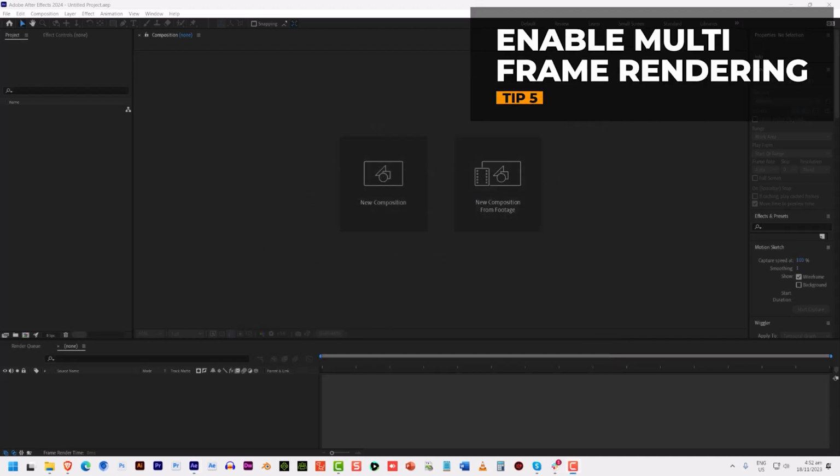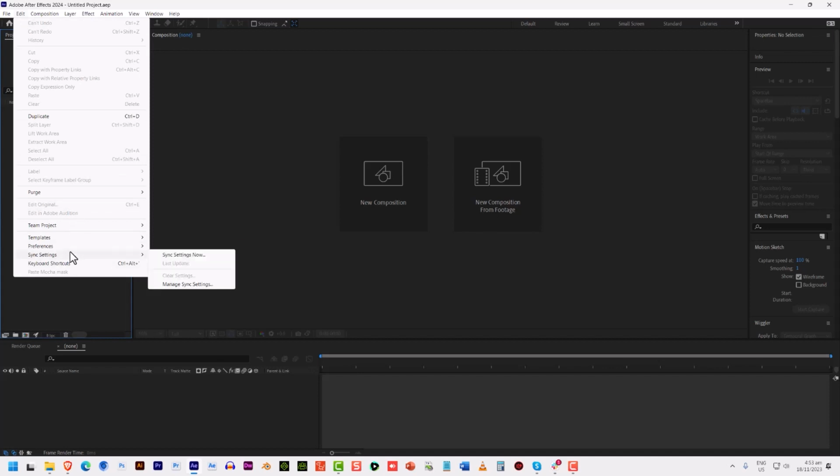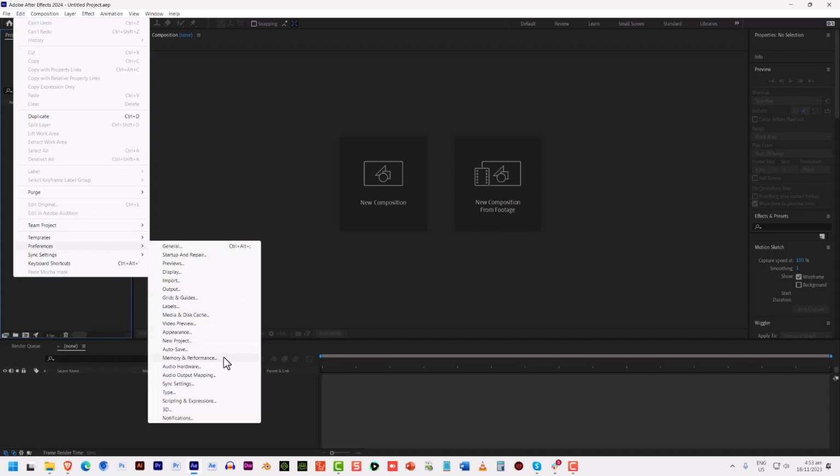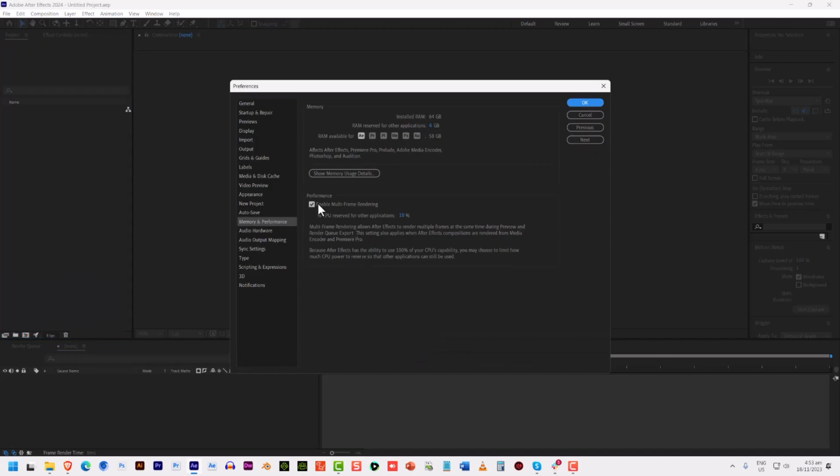Tip 5. Multi-frame rendering allows After Effects to process multiple frames simultaneously, further enhancing rendering speeds. To enable multi-frame rendering, go up to Edit, Preferences, Memory and Performance. Make sure Enable multi-frame rendering has been checked.